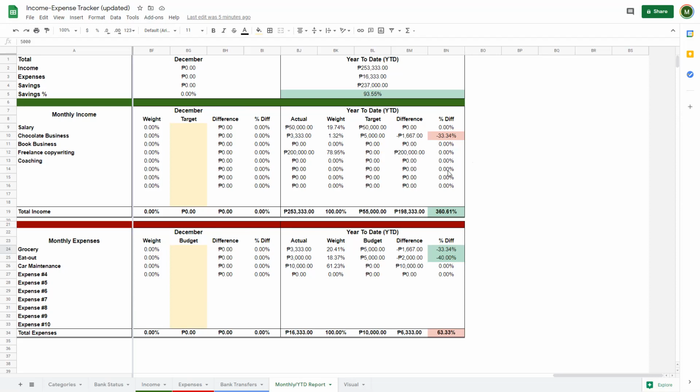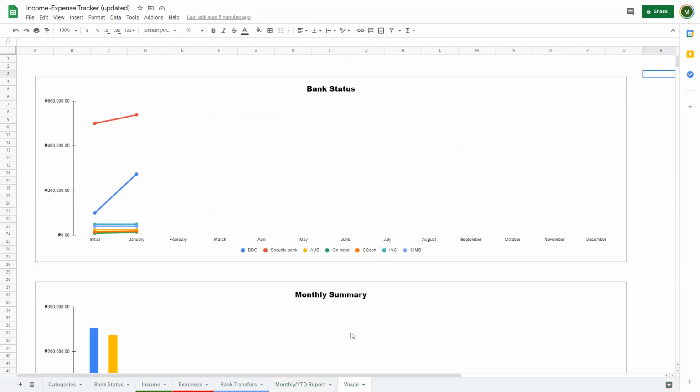But if you're the type of person who doesn't want to see too many numbers, I've also prepared visual representations for you. So basically, this is the bank status chart. For example, this is the Security Bank BDO from 100,000 to 274,000 from initial to January, and it will go until December.